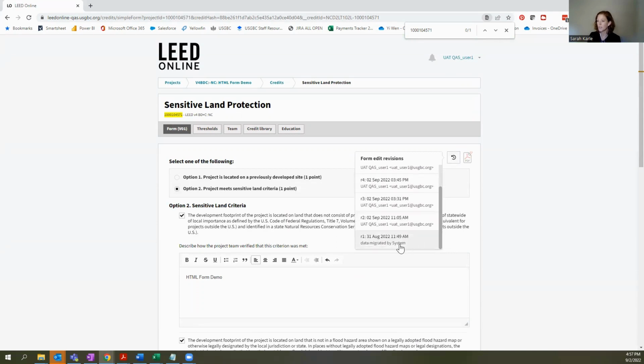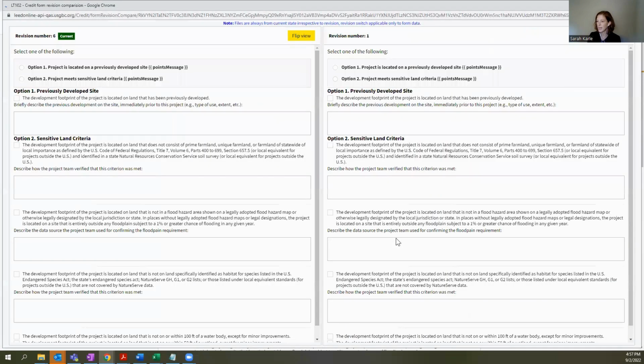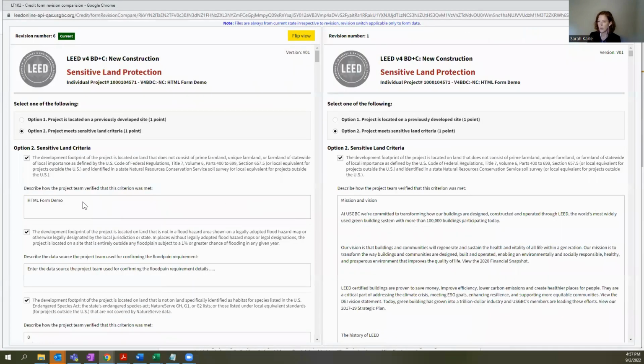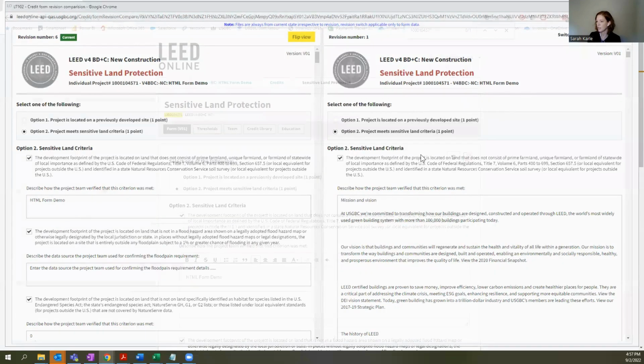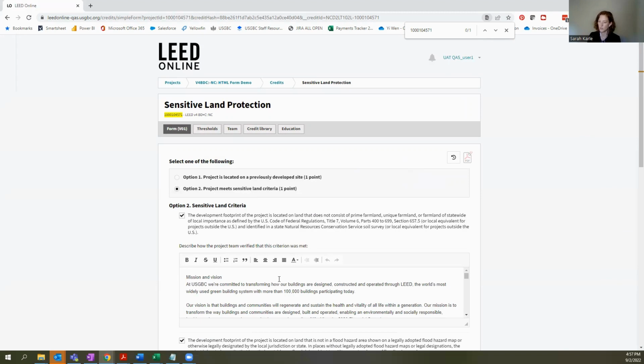If I do revert back to the version that was transitioned to HTML, I can select that version there. And you will see this is my current version on the left-hand side, and this is the prior version on the right-hand side, this mission and vision. And I can switch back to any of the previous versions, and that text will reappear here. So that's a really great feature. There's a lot of protection and functionality in place to ensure that you're always able to access your information in different iterations and timelines. The other feature that I do want to call out is this PDF icon right here.